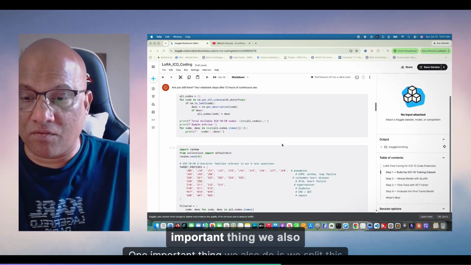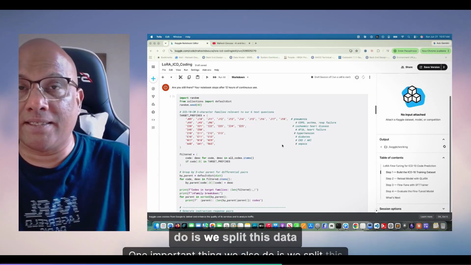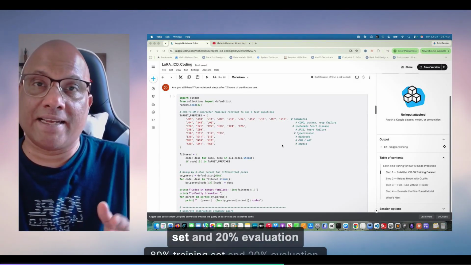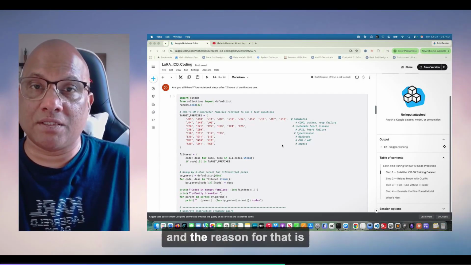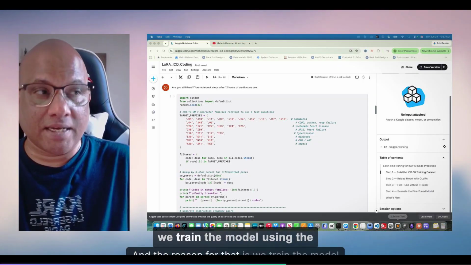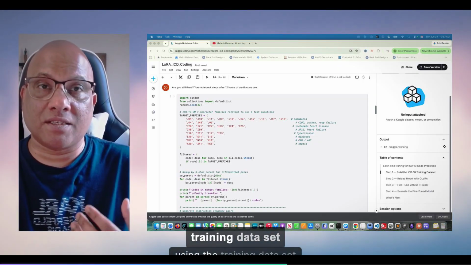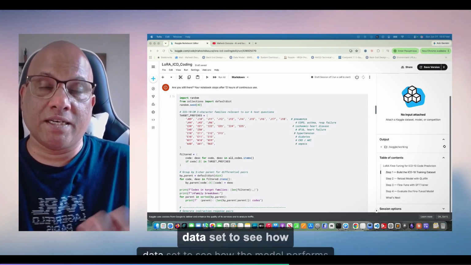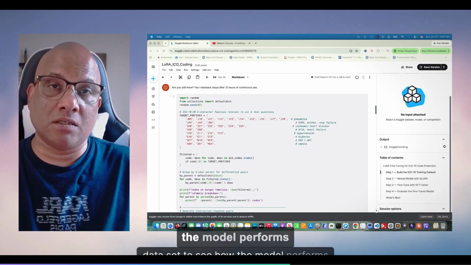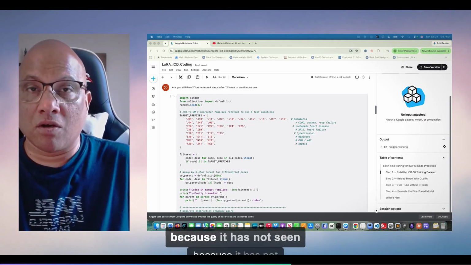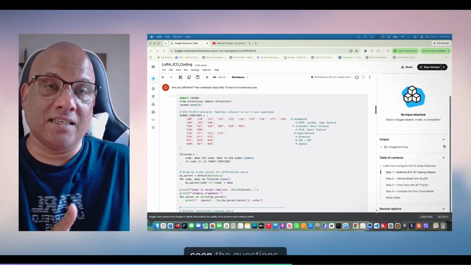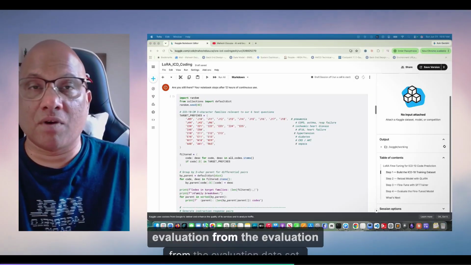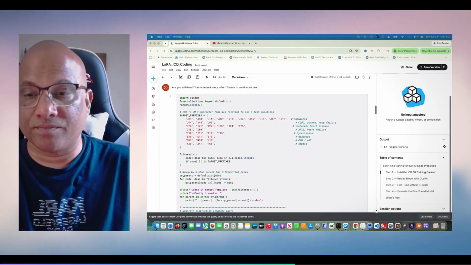One important thing we also do is we split this dataset into 80% training set and 20% evaluation. And the reason for that is we train the model using the training data set and we keep the evaluation data set to see how the model performs, because it has not seen the questions from the evaluation data set.